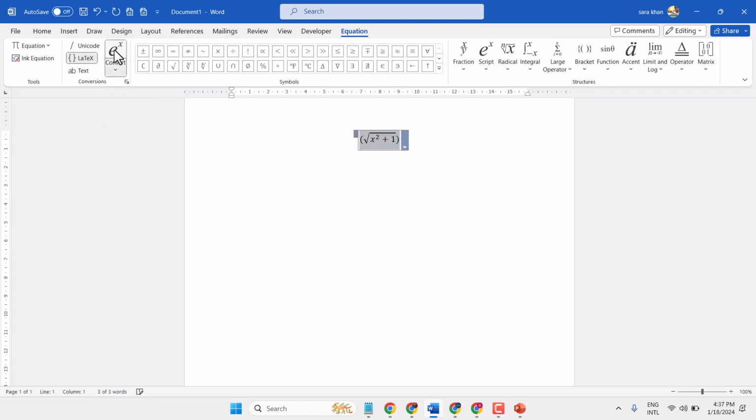Click on Convert. Here you can convert professional, current linear, all professional, or all linear.